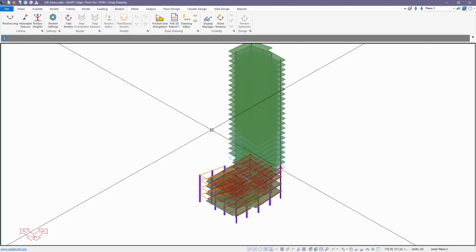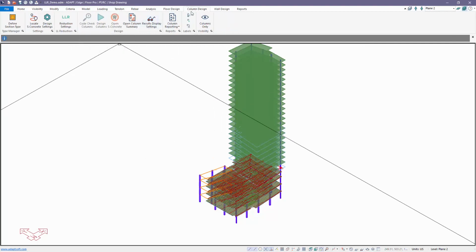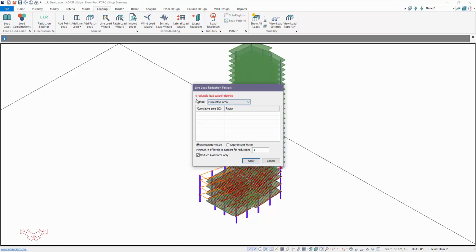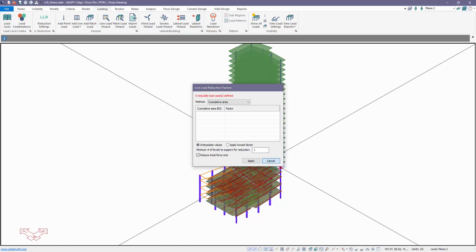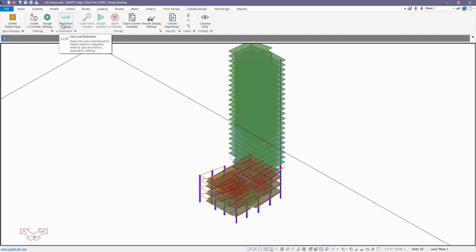So we're going to start with columns. If we go to the option for column design, you'll notice this option for live load reduction settings. This is also found in the loading ribbon, live load reduction settings here. If we look at that dialog, we can see that first of all, there are no reducible load cases that have been defined. We need to go ahead and define one of our load cases to be reducible. This particular method found here in loading and also in column design applies strictly to column live load reduction. And that's an important distinction between what we'll show for floors.